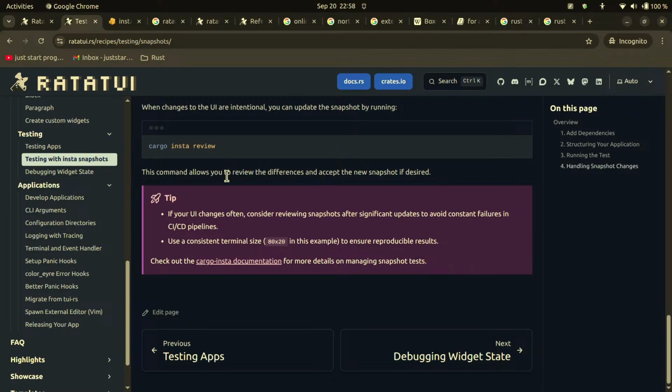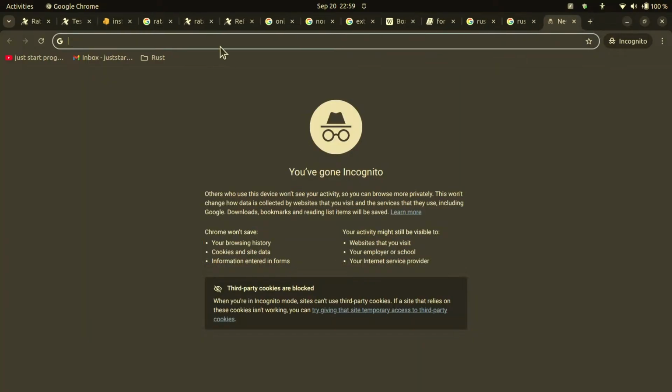This command allows you to review the differences and accept the new snapshot if desired. If your UI changes often, consider reviewing the snapshots after significant updates to avoid constant failures in CI/CD pipelines. Use consistent terminal size, 80 by 20 in this example, to ensure reproducible results. 80 by 20. The old terminals, was it 80 by 20 or was it 80 by 25? I think it was 80 by 25.